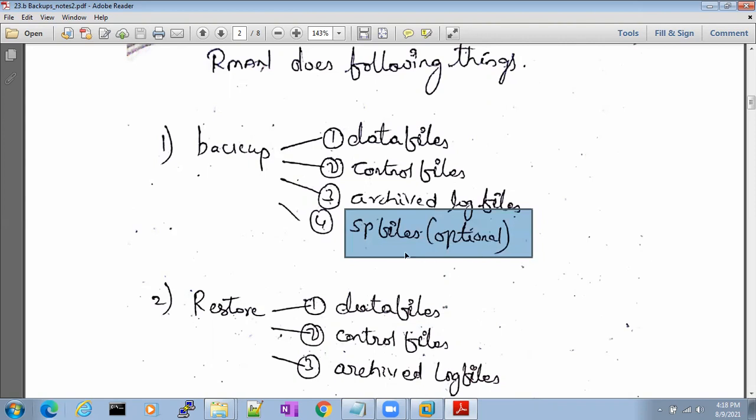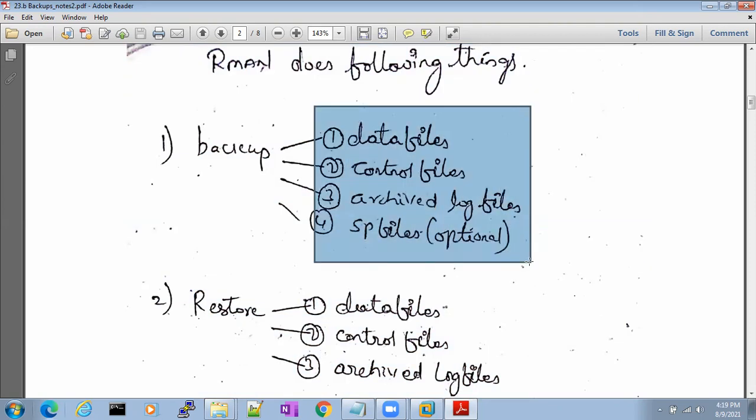So what is RMAN doing? Listen carefully. RMAN can take the backup of SP files, control files, data files, and archive log files. Means RMAN has the capability to take the backup of the entire database. So let's deal in this way.